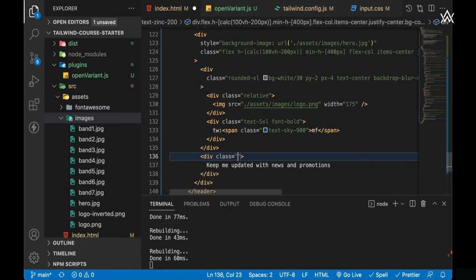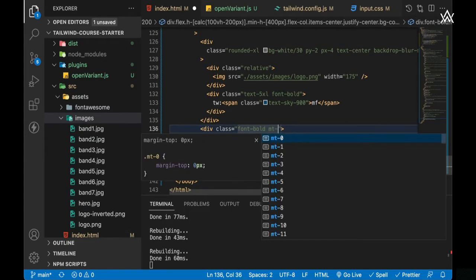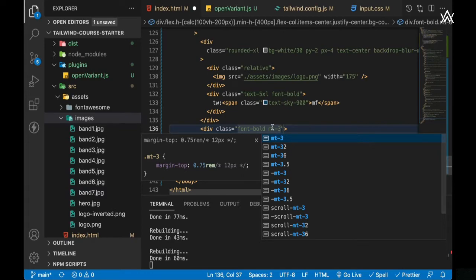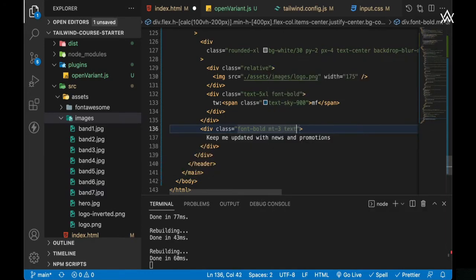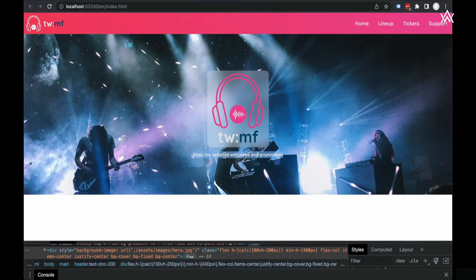We'll add a class here, and we'll add a font of bold, a margin top of 12 pixels, so we'll add MT3, and we'll have a text of small. So let's save this now and take a look in the browser. Let's give it a refresh, and there we go, we've got our form label.